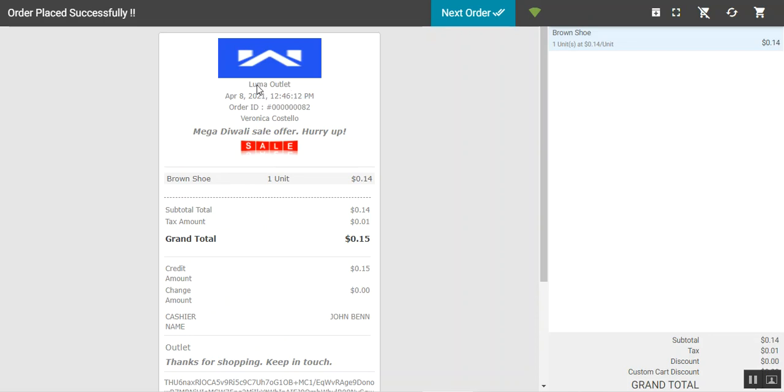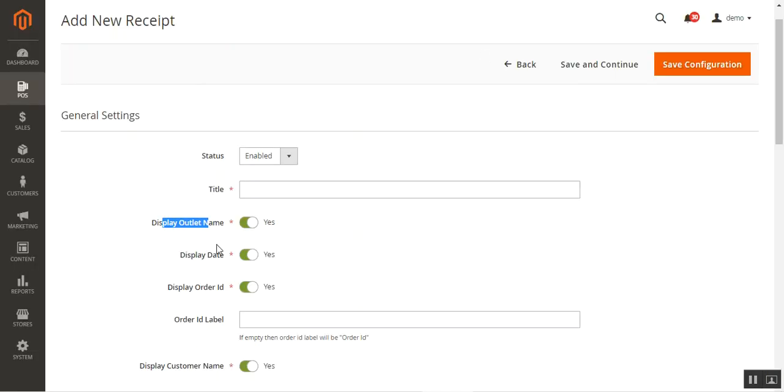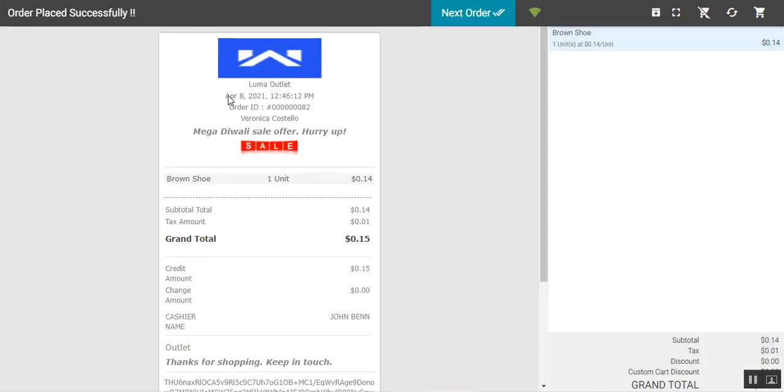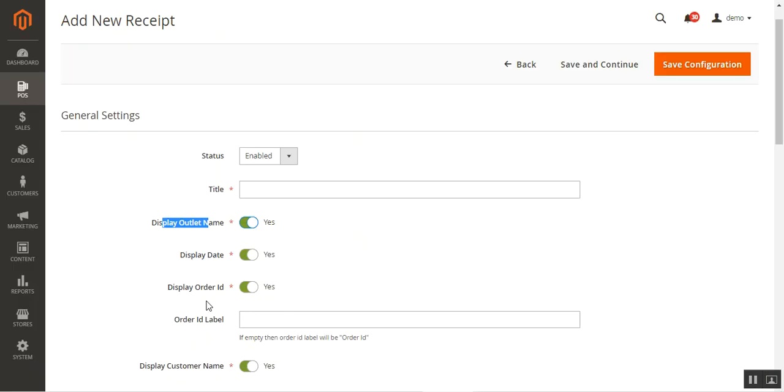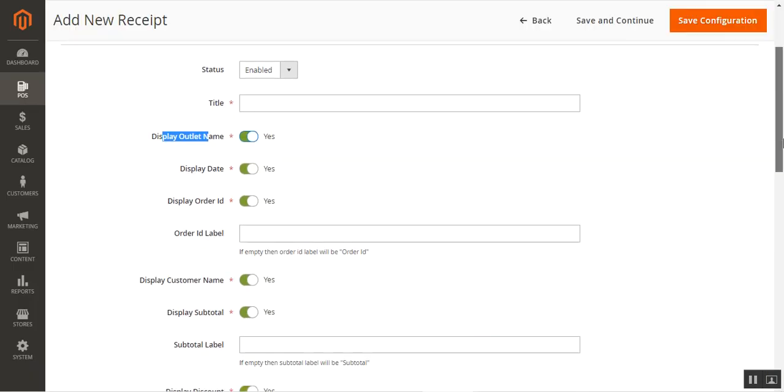So if you want to display the outlet name, here's the outlet name, that's the Luma outlet. So if you want to enable it, just choose it as yes. Otherwise, to not display this on the custom receipt, you'll have to choose it as a no. The same goes with the display date, display order ID. This is the date, this is the order ID, whether you want to display it or not. So you'll set it as yes for all.